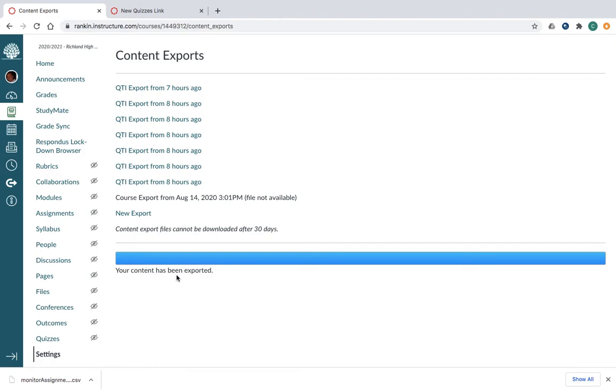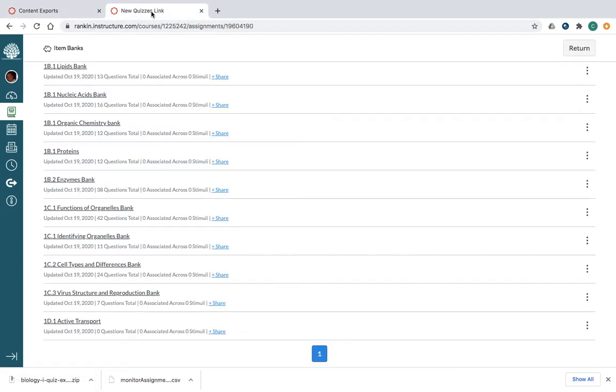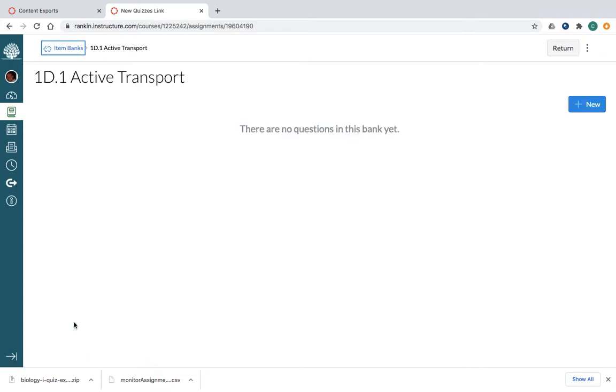It tells you that it has been exported. Make sure you click on New Export. Right here, you'll have that QTI file, and you're just going to not worry about that right now. So now that that's downloaded and it's down here, go click on your new quizzes. And so I'm going to go down here to where it said Active Transport. And I'm going to click on those vertical 3 dots again. And now I'm going to hit this thing where it says Import Content.